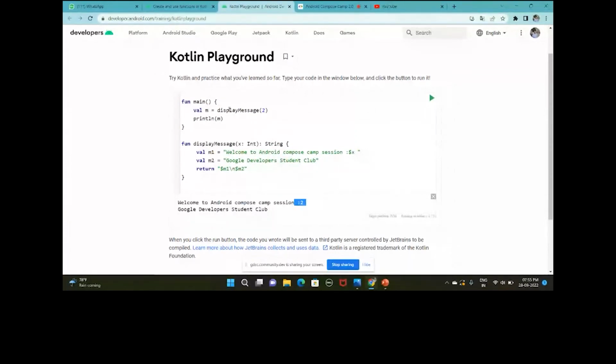So what's happening here is we are passing the value 2 as a parameter while calling the display message function. The function will receive the value 2 and store it in x. Whenever we come across the usage of x, x is replaced by its value. Whatever we are storing in x, that value will come here, and we are returning m1 and m2 in the form of a string, and that message is stored in m, and we are printing this m again from the main function.